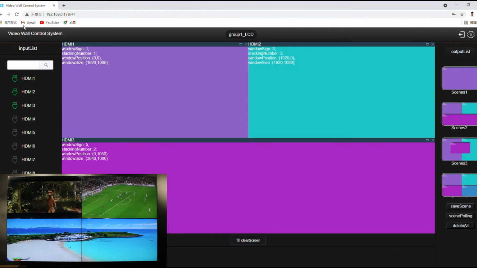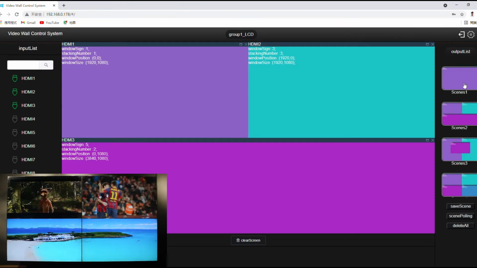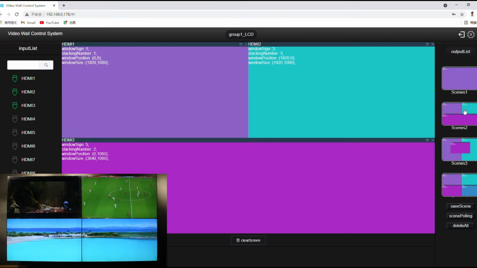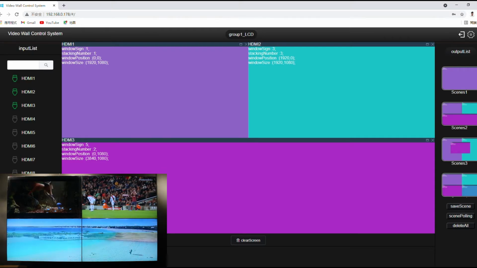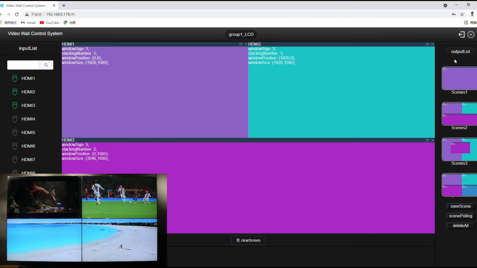You can see here on the left side we have the input list, on the right side the output list, as well as the scenes which you saved. Previously I saved these scenes, so here they are shown, and below you can see save scenes, scenes pooling, and delete all scenes. If you want to delete all scenes, you can delete from there.